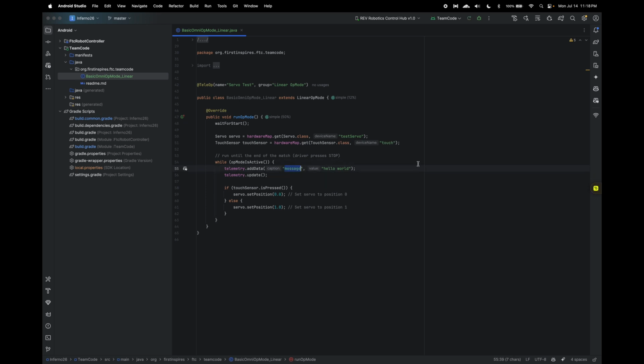The last thing we'll do is we'll try to print the target position of the servo into the console. So let's just change the message here to target servo position, and then instead of the string, we can use the get position method. So get position is a bit misleading. It doesn't actually give you the current position of the servo, but it gives you the last target that you gave it. So the last time you called set position, it'll give you that number.